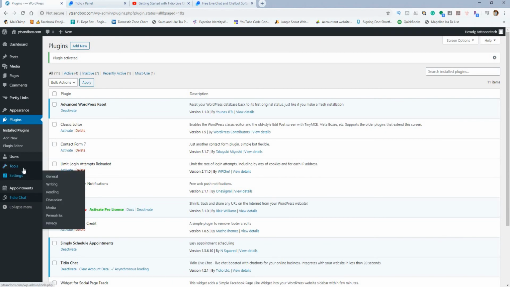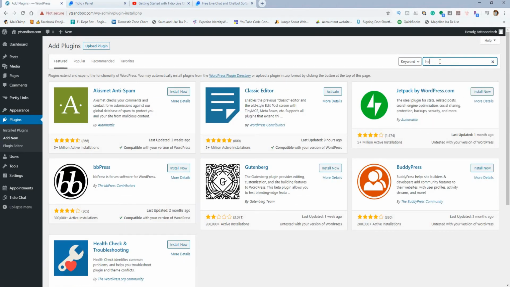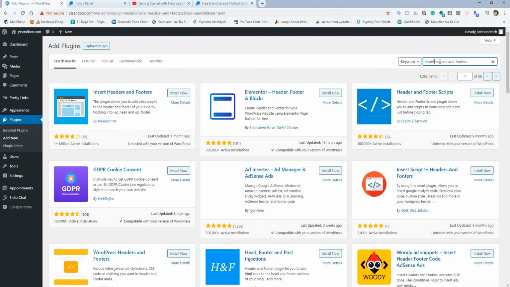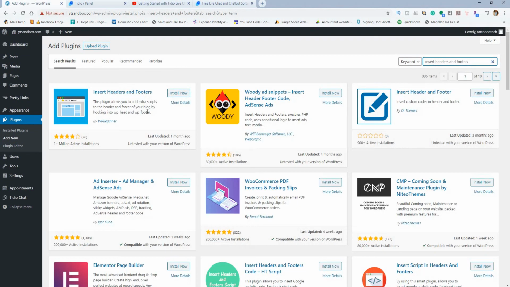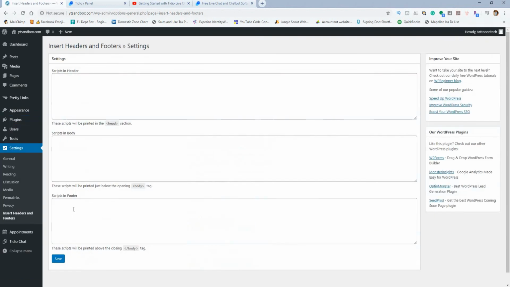So you would just go and add another plugin. It's called Insert Headers and Footers. Just install. Activate. Then go to Tools, Settings. There we go. Insert Headers and Footers. And we'll just put it right here.